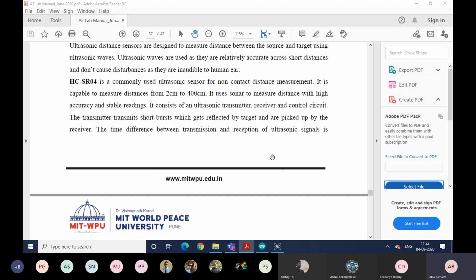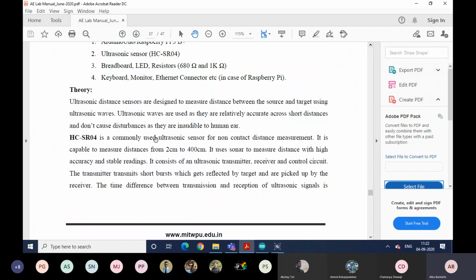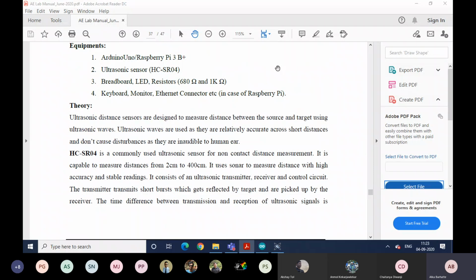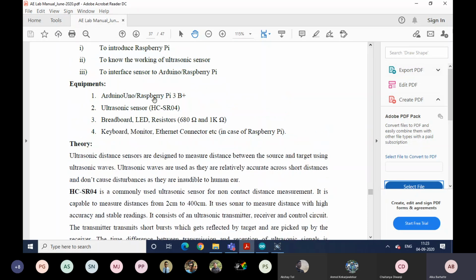The sensor that we are using is HC-SR04. It can detect obstacles within a range of 2 centimeters to 400 centimeters. Actually, last time it was planned to take this experiment using Raspberry Pi, but it's not possible, so I have modified this write-up for Arduino itself. We are going to see it using Arduino.